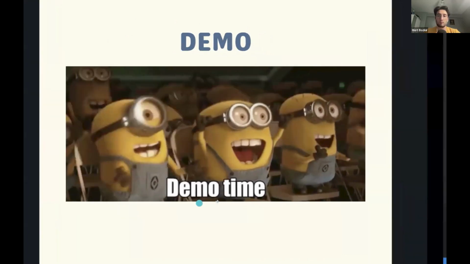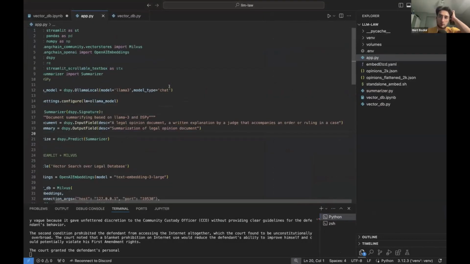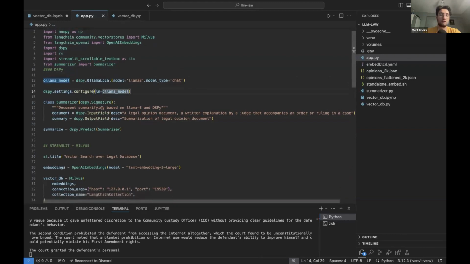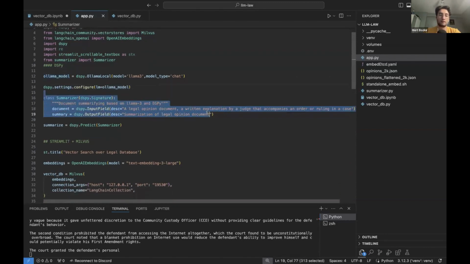So for the demo part, I can show you some of the code. It's also open source. You can look at the GitHub repository. This is our application. These are the imports, and it's really easy to use DSPy. You are just instantiating the Ollama local model, and then creating the settings, putting these configurations in here, and then creating the summarizer via a DSPy signature.